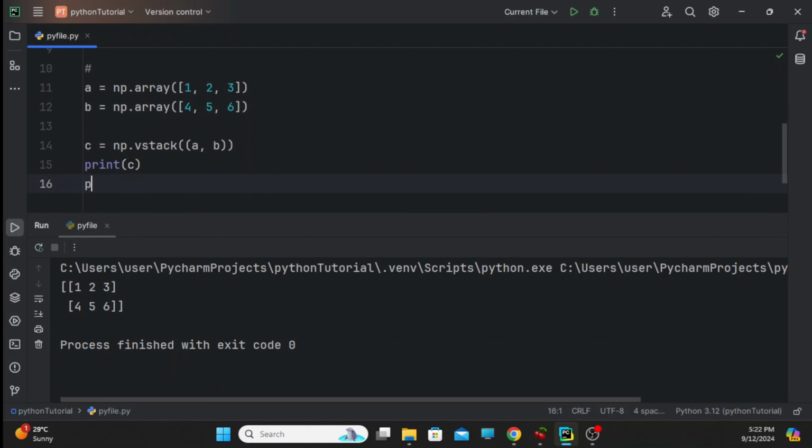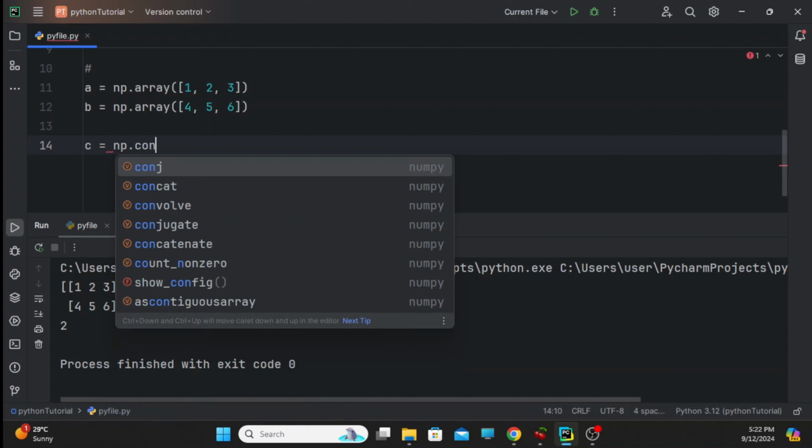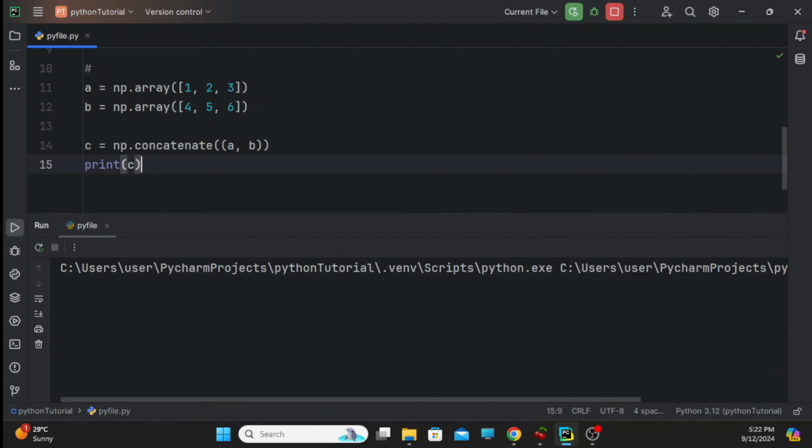If I print C dot number of dimensions, you have two dimensions, line and column. It's a squared array, so to speak. Another way to do that is by concatenation. Let's say I'm going to concatenate these two arrays together. C equal np dot concatenate A and B, as simple as that. And it did the same thing, one next to the other.